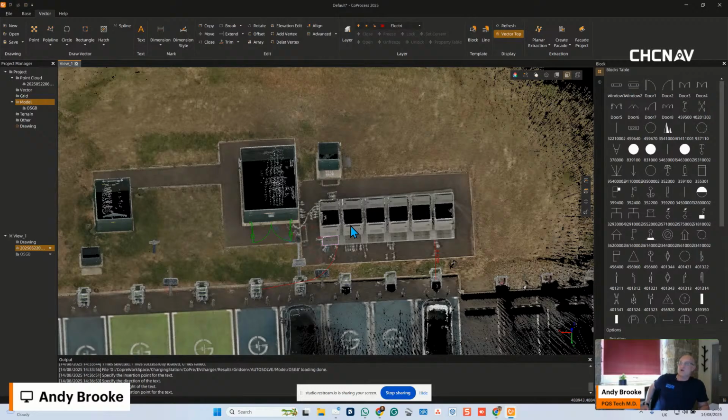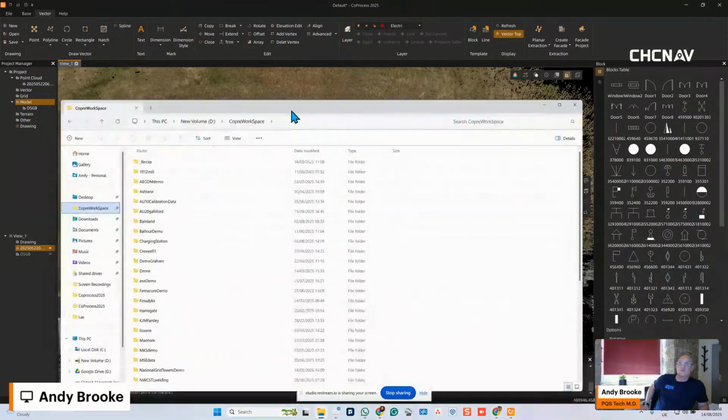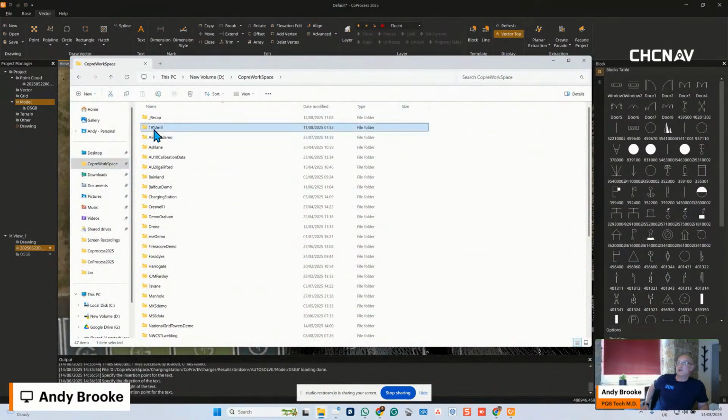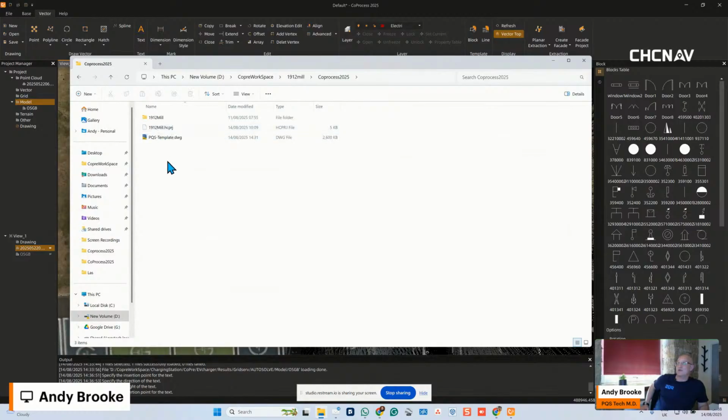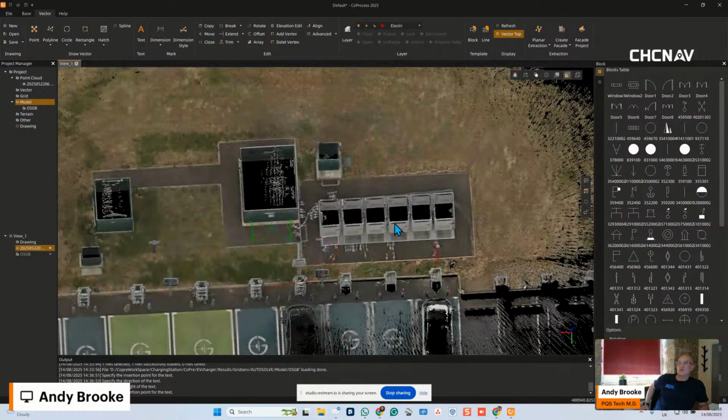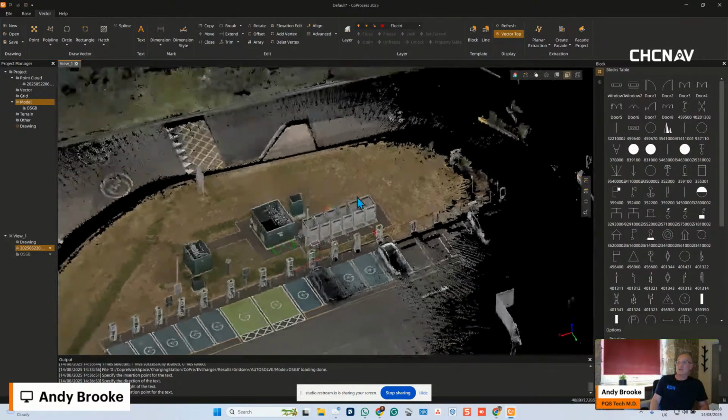There's no wondering, how do I export this information? It's there. It is a DWG file. If I go into my file manager layout now, if I look in here, that is the file that we were working on, that mill. It's there, it's updated. So that's, yeah, it's short and sweet.